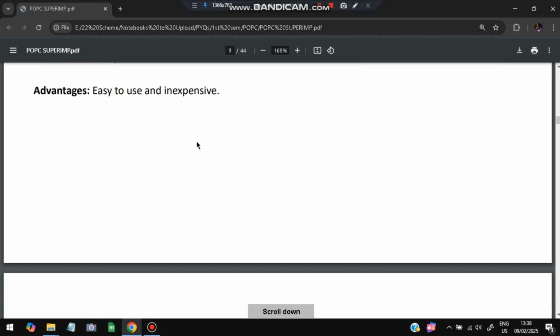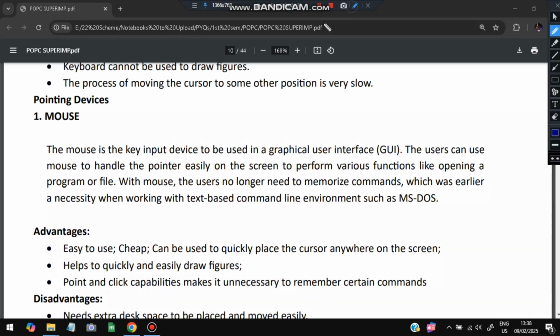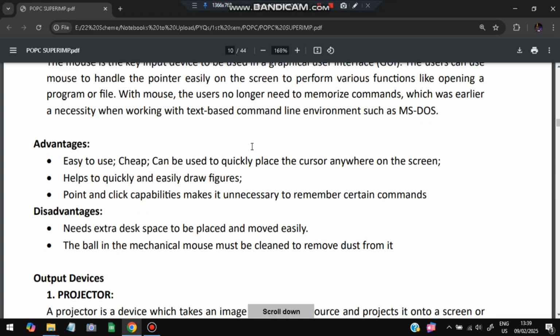Advantages are that it is easy to use and inexpensive, and disadvantages are that it cannot be used to draw figures, and the process of moving the cursor to some other position is very slow. Moving on, we have the pointing devices. First is the mouse. Mouse is a pointing device. We can point using the mouse to wherever we want on the screen and do a click operation. Advantages: it is easy to use, helps to quickly and easily draw figures, and its point and click capabilities make it unnecessary to remember certain commands. Disadvantages: it needs extra desk space, and the ball in the mechanical mouse needs to be cleaned to remove dust from it. These are the input devices, keyboard and mouse, we discussed.